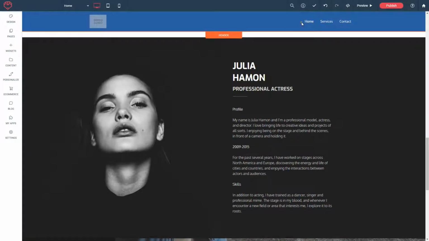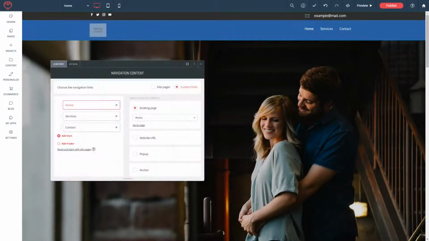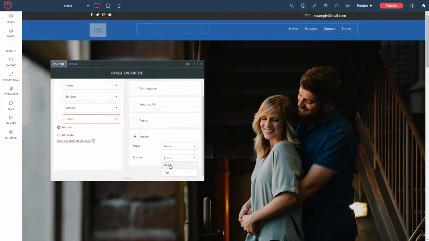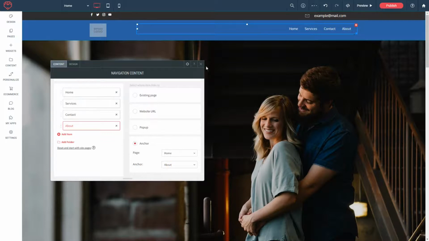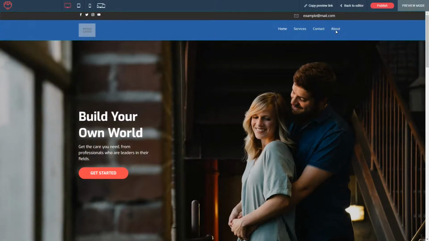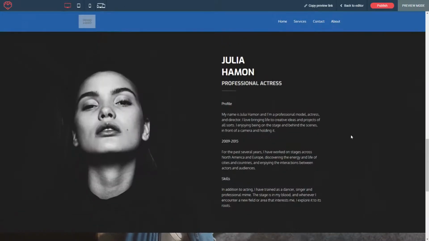So if I go up here, and need to add the about on the navigation, add item. I now go to anchor. It's on the home page and it's called about. It's now added up here in the navigation. I go to preview, click about. It now takes me to the about part on the home page.